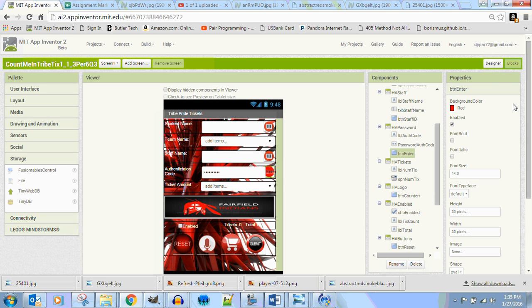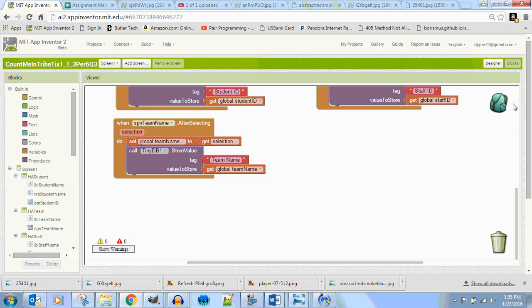Go to blocks. I added a button because it's not going to check. It can't check the ID that you entered until you press enter or hit an enter button. Are you with me? It's not going to check it until you do that. I called it BTN Enter. They're going to hit enter on that button.